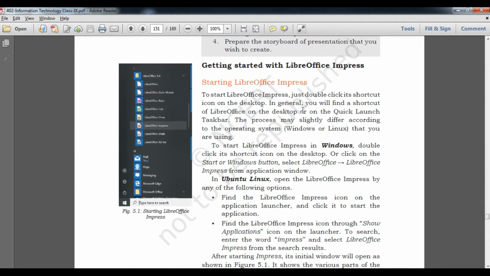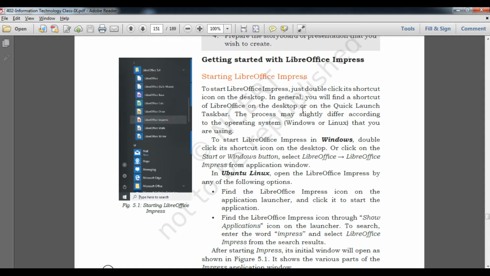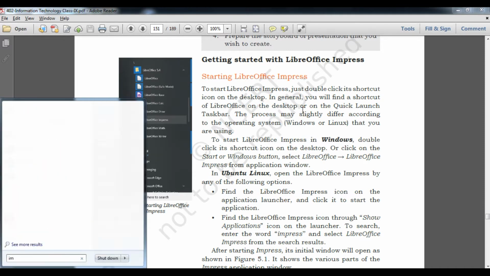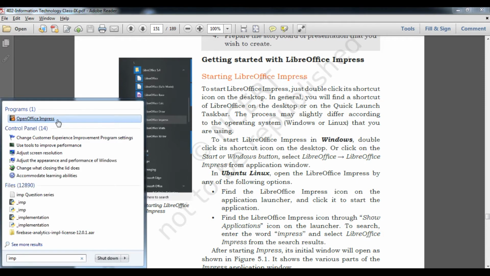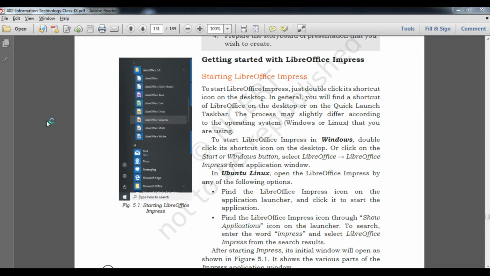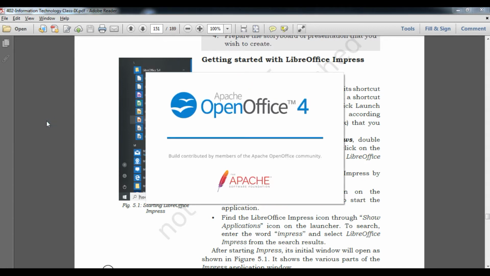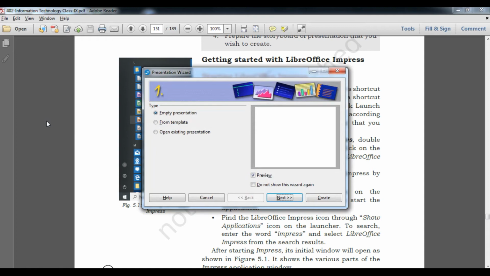So now we are going to start with how to open LibreOffice Impress. Students, in Microsoft Office you have learned PowerPoint presentation, but in OpenOffice or LibreOffice it is known as Impress. What to do, students: you just click on the Start button and then type here IMP, that is Impress. You will see this particular icon come up in front of you. Just click on it and you can see the application open. It contains the same activity and functionality as Microsoft Office PowerPoint, but it has some different features also.